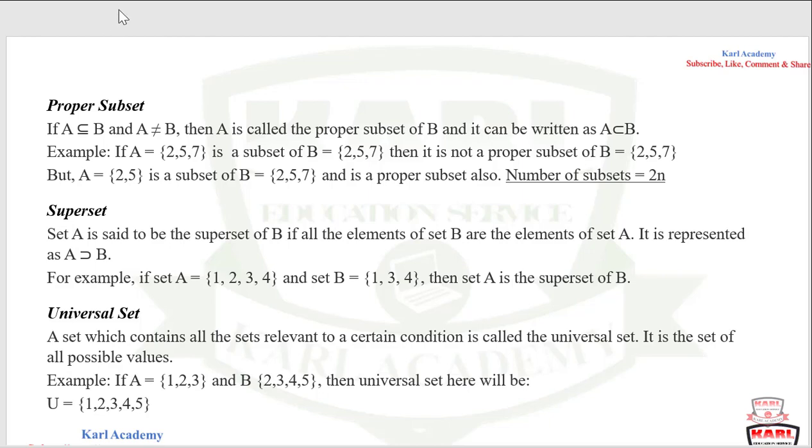Then let's talk of proper sets. We call them proper subsets. A proper subset has to meet this criteria: elements of A must be in B. If we are saying A is a subset of B, then another condition is that A must not be equal to B. We call that a proper subset.